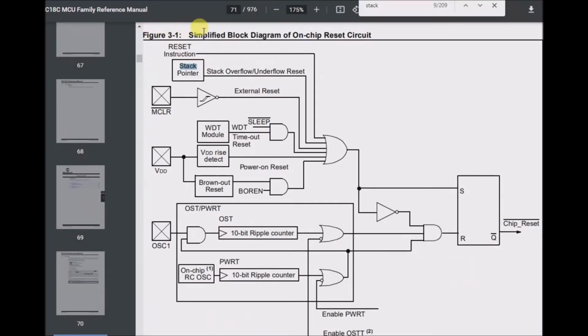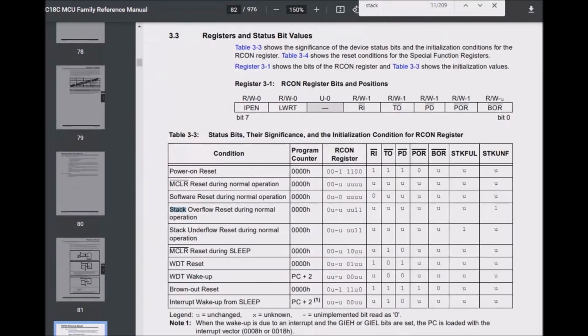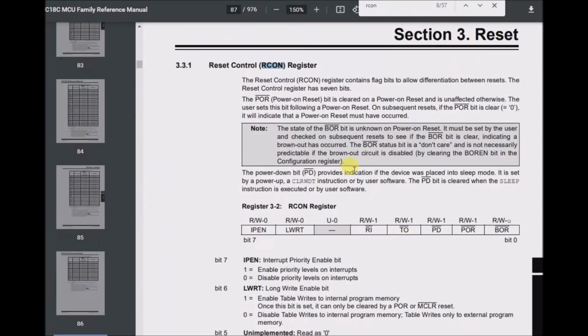Figure 3.1, simplified block diagram of on-chip reset circuit. So here's a gate, like an OR gate, and there are different resets attached to it. So maybe when any of these reset, there'll be a reset. Hold on. So here it just shows the stack pointer, stack overflow/underflow reset. So this is on the same subject of all these reset conditions, looking at the RCON register bits and positions. This is page 87, just to get a definition of this reset control register.